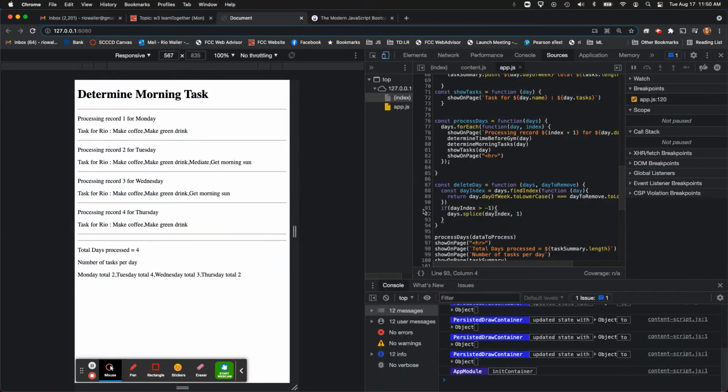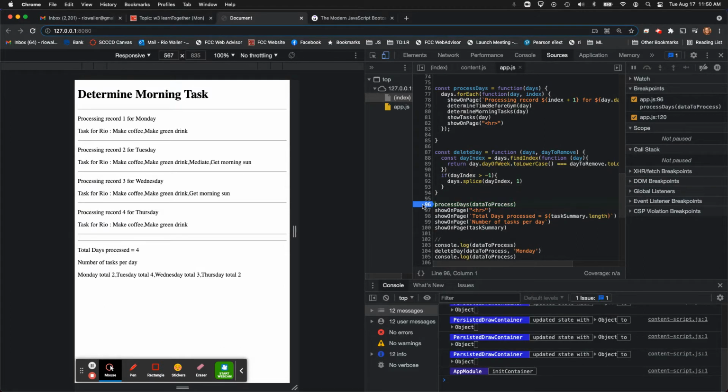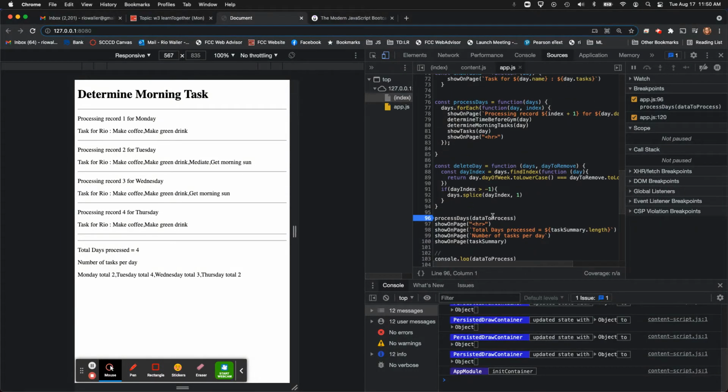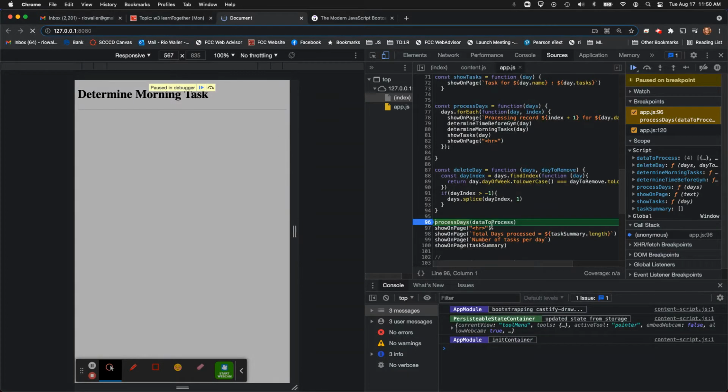So let's come back over here. So I at least wrote this function just to play around. But really, here's what I would do. And here's what I want you to do. I want you to set a breakpoint on 96, where I'm going to call process days, which is right here. And I'm going to pass it days to process. And again, I'm going to hit refresh.